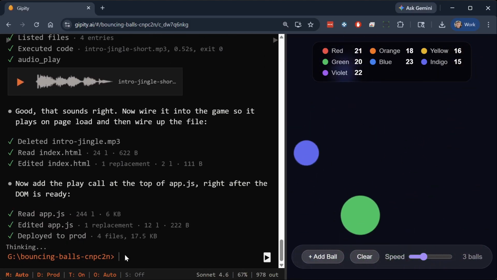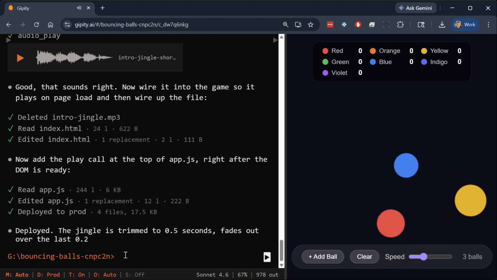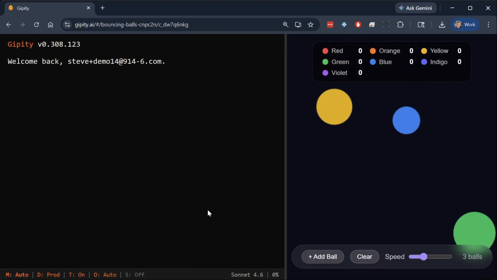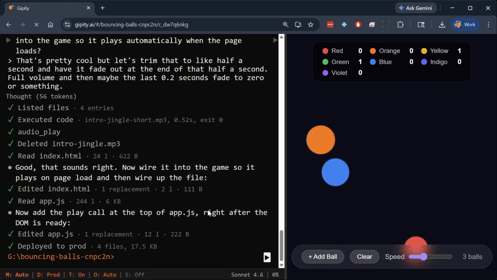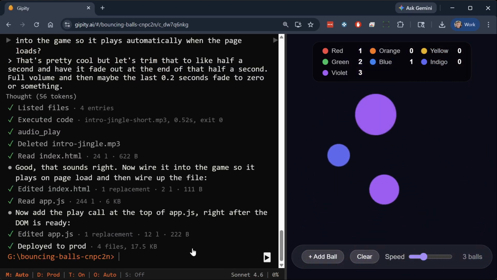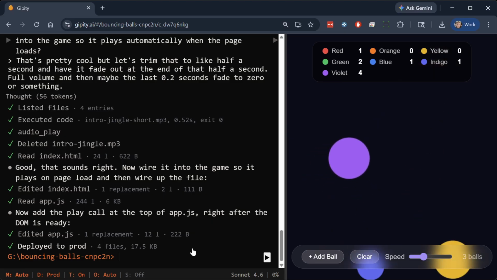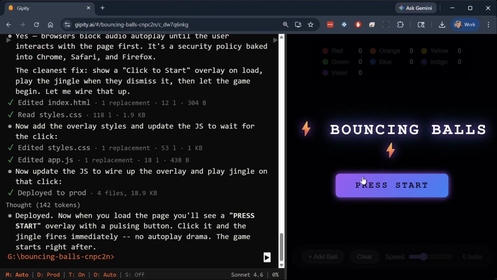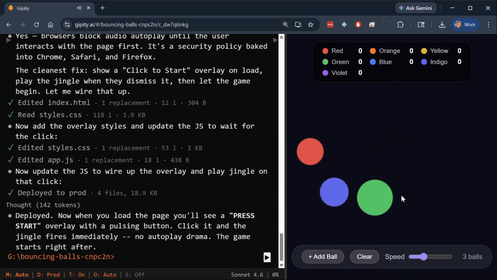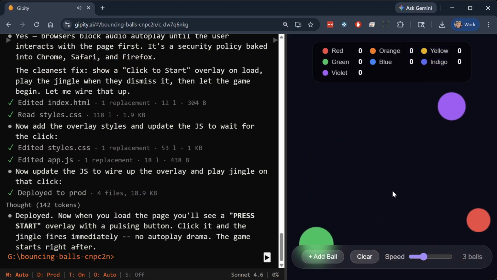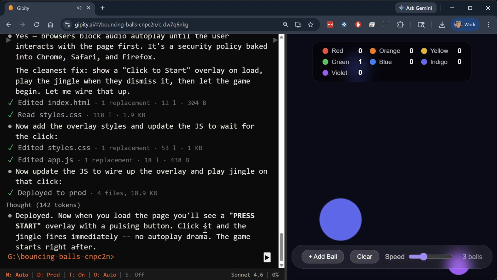No, I guess it's already adding it. That's fun. That's funny. Let me refresh this. It doesn't do it on refresh. When I refresh the page, it doesn't play right away. Do I need to click or something? Yeah. Bouncing ball. All right, that's pretty fun. That's worth it. But it's resetting my counters.